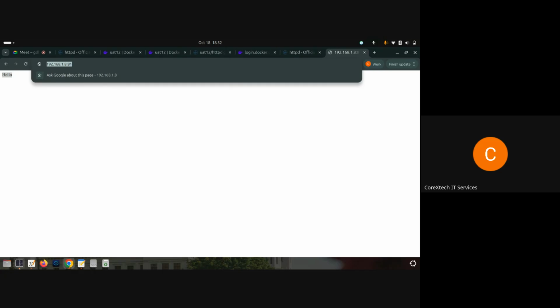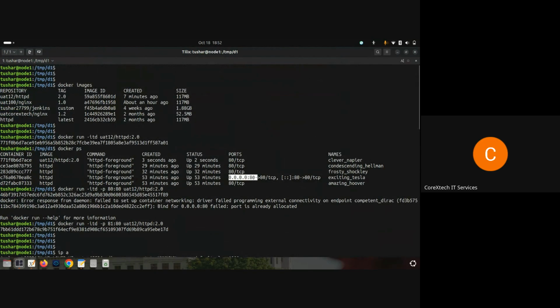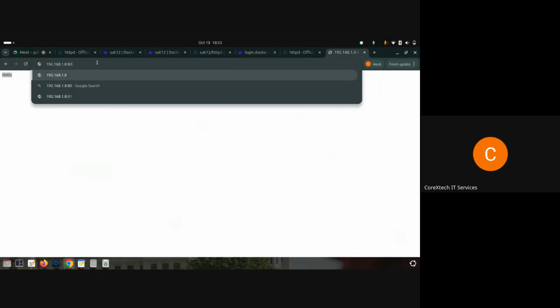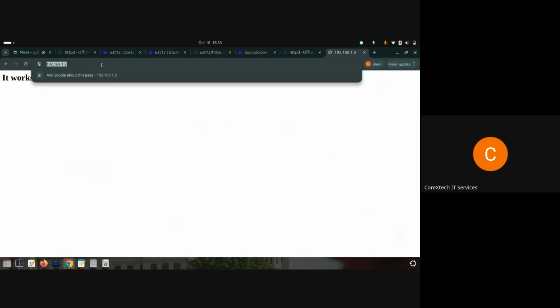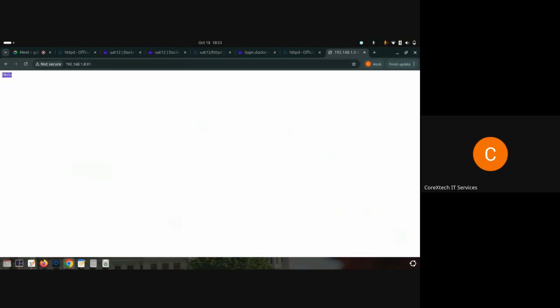Previously, we saw that port 80 was also busy, meaning some container was running there. So let's check what is running there. You can put 80, or you can simply put the IP, and it will take the default, 80. So it is telling us it works. This was the default content inside that base image. But in our custom image, we put some content, which is hello. So that is, I think, covered.